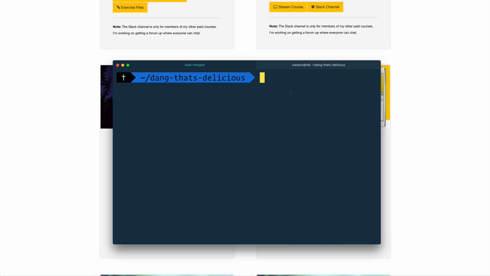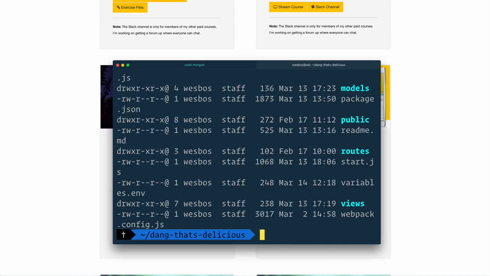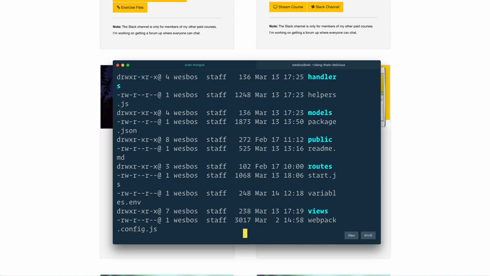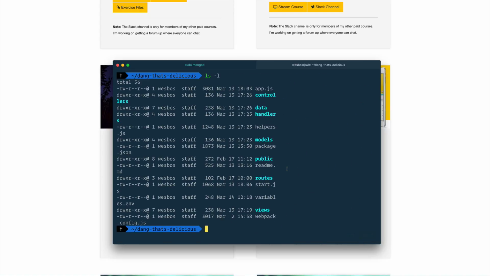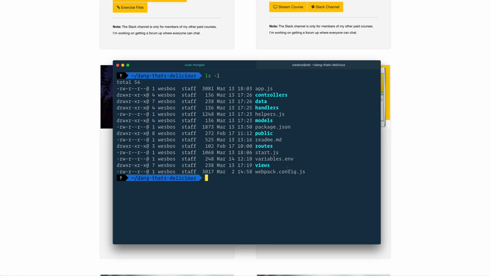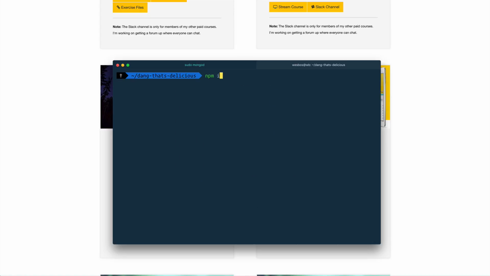The way you can tell is if you type ls -l, you'll be able to see all of the different files in there. And the one that we're actually looking for is the package.json. So you know you are in the right folder if you see a package.json. Then we simply just need to go ahead and type npm install.